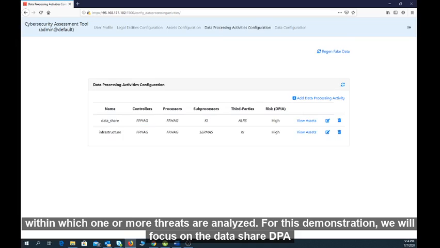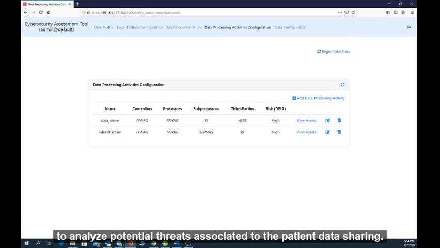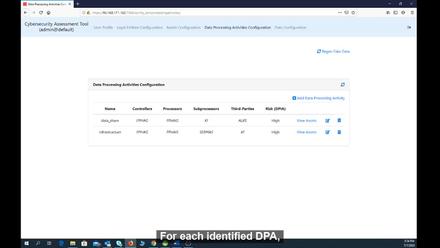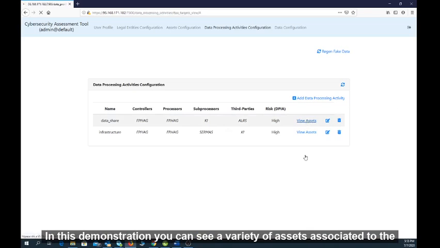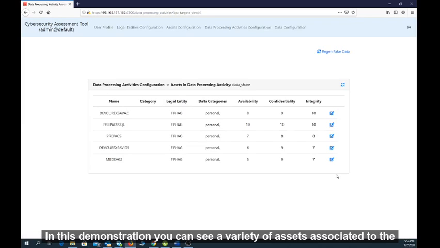For this demonstration, we'll be focused on the data share DPA to analyze potential threats associated to the patient data sharing. For each identified DPA, it is necessary to add the list of involved assets. In this demonstration, you can see a variety of assets associated to the Fundación Privada Hospital Asil de Granollers, FPHAG, one of the CUREX end users.